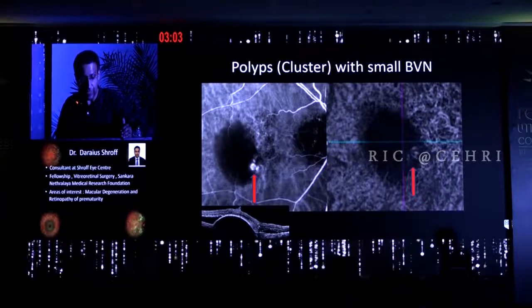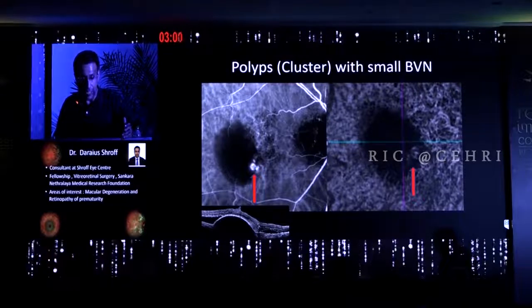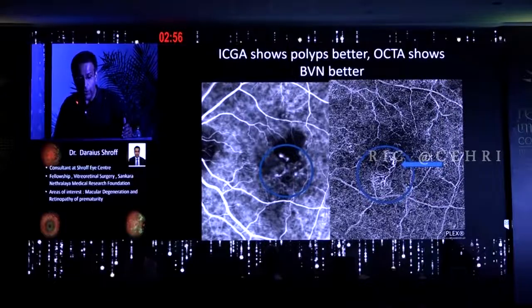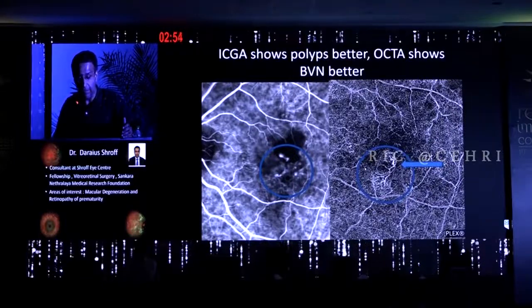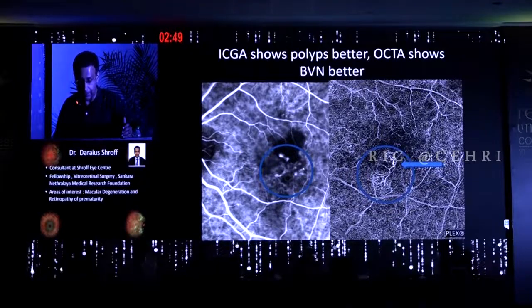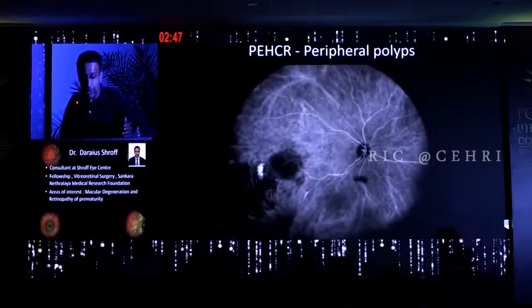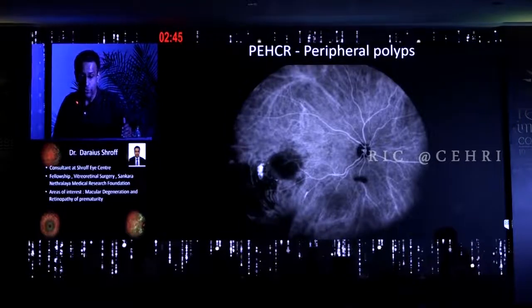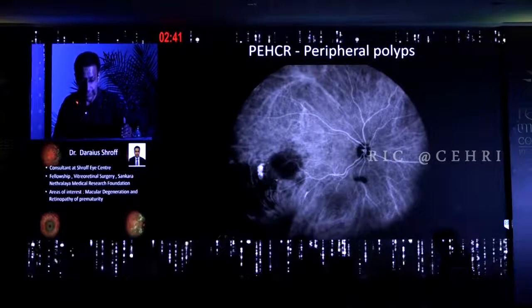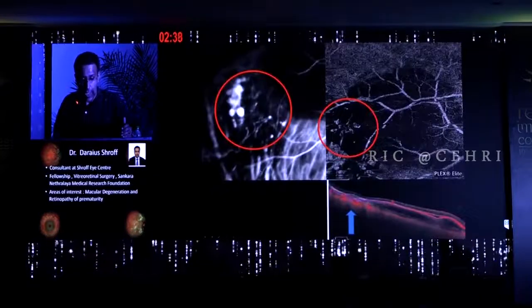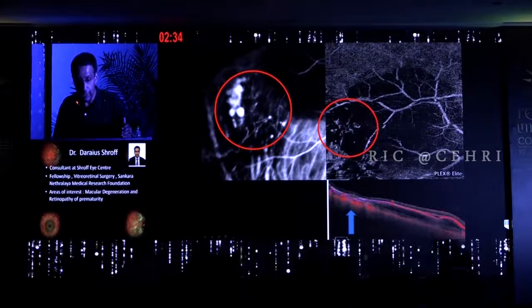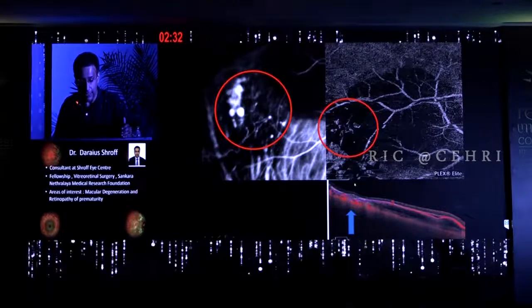So here you can see a nice BVN, and the polyps at the cluster at the edge of the BVN in this patient with a large PED. And here, like we have described earlier also, the BVN is seen better with the OCTA, but you can see the ICG beautifully picking up the polyps. Another patient of PEHCR, peripheral exudative hemorrhagic chorioretinopathy, one of my favorite things I'm trying to study now. So you can see this is the ICG, and here's the ICG compared to the OCTA.